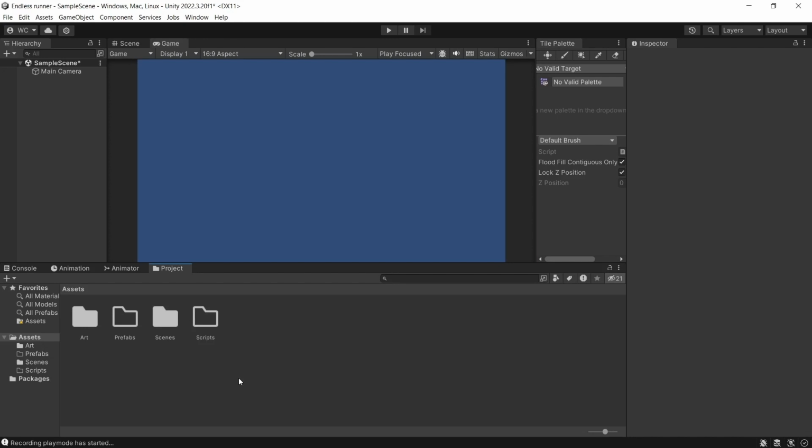Alright, so I've already downloaded the zip, extracted all the images, and dragged and dropped each one into the art folder. So make sure you've done that. Once you do, go ahead, double click into your art folder. You should have two images, a square and also a triangle image.